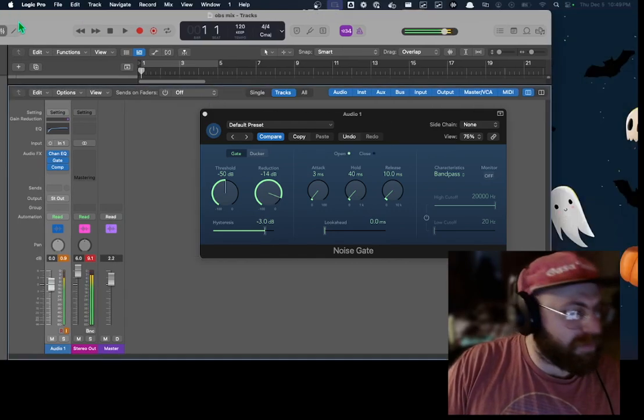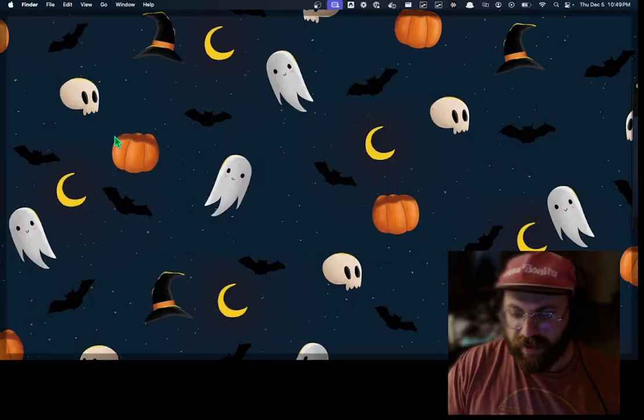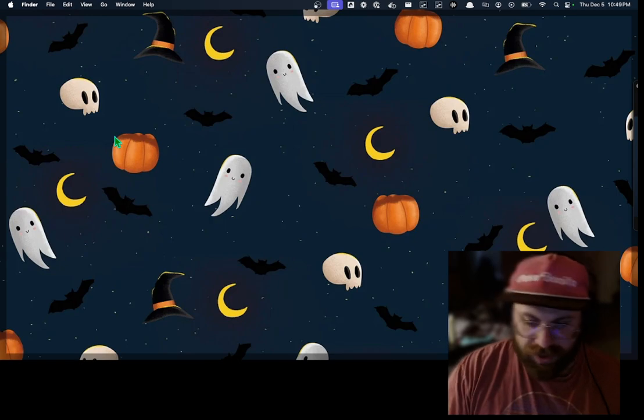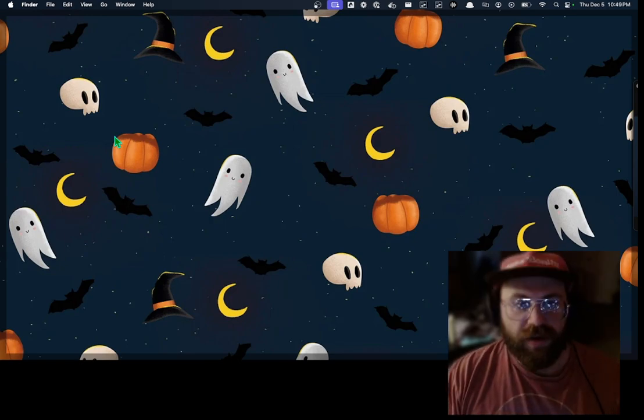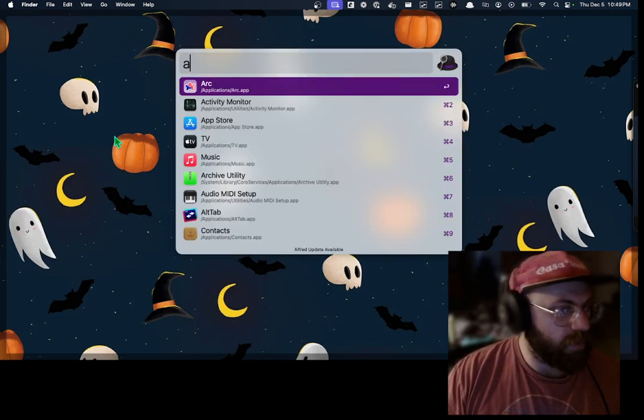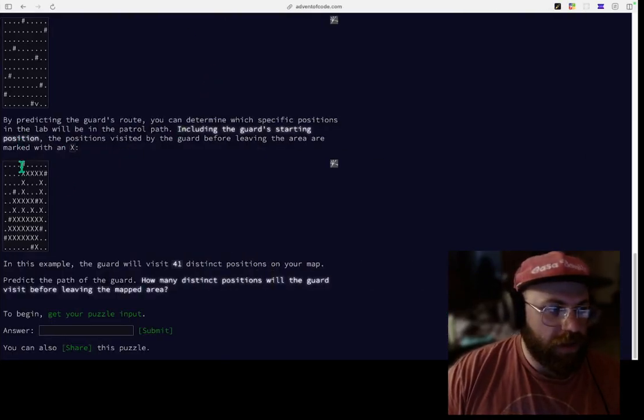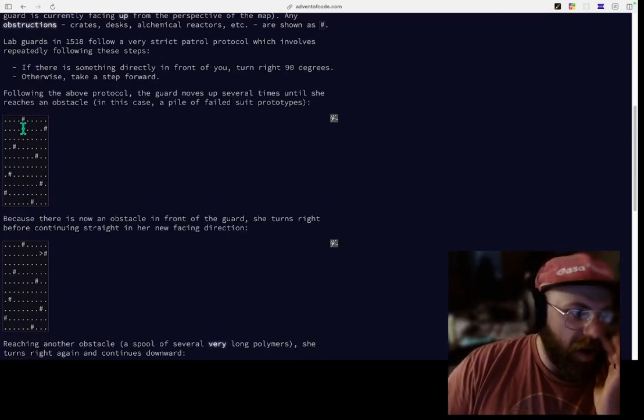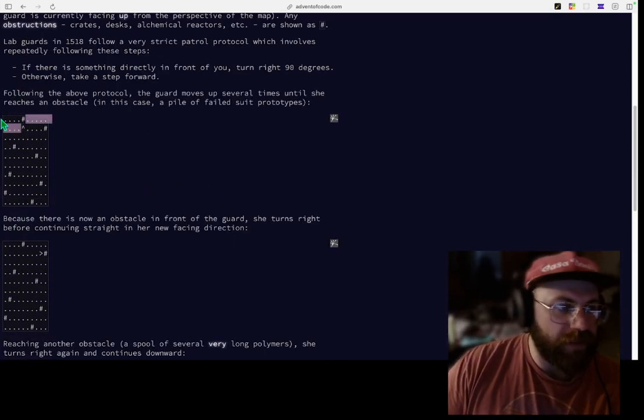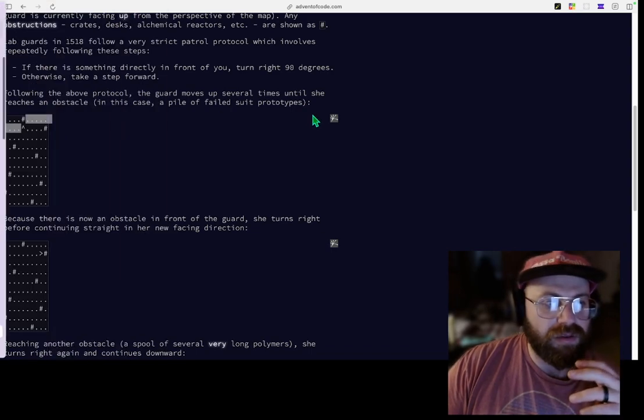Let's solve some stuff. All right, so I'm gonna lower that just a skosh. Actually, I'm gonna lower it there. All right, so first of all, let's bust it wide open. So the idea is we have this little guard, and the guard moves and only turns right when they're ready to get out of there.